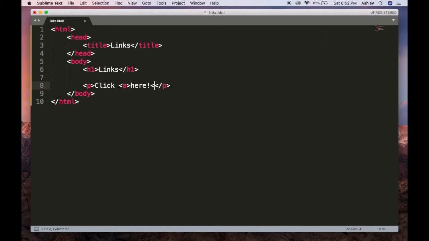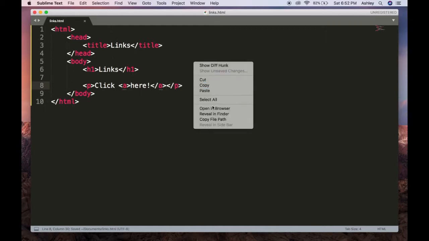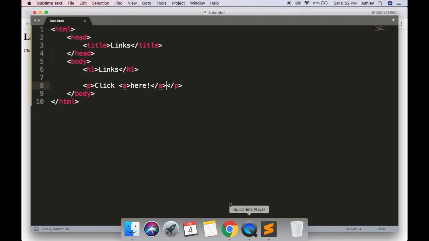So to add a link, we're going to add an anchor tag. An anchor is the letter A between two brackets. Let's save that and look at it in the browser. You can see that it still looks the same. So let's go back into Sublime.